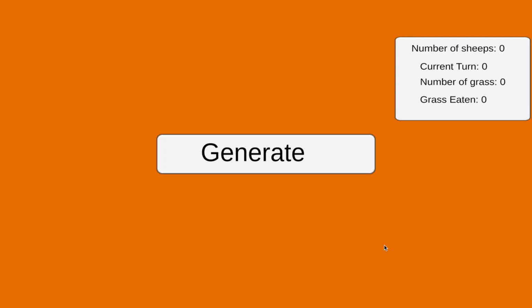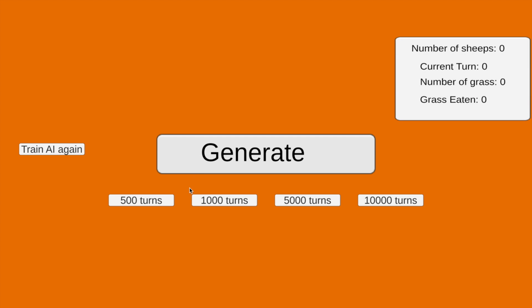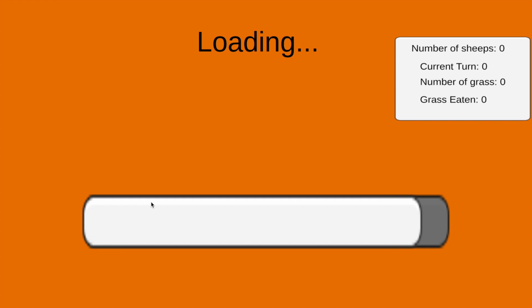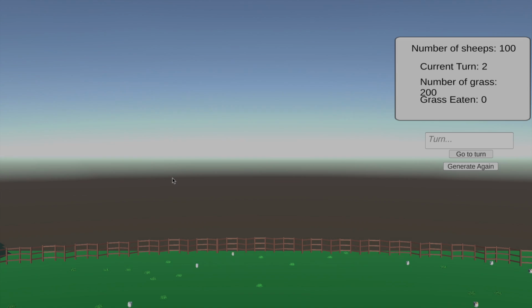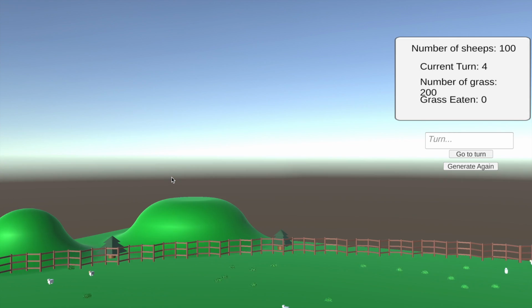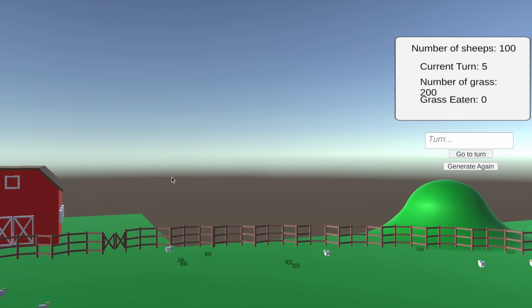The simulation is a turn-based system split up into a front end and a back end. In each turn, the sheep's AI makes a decision on what to do. You can choose from 500 to 10,000 turns to generate. During this loading bar, all the simulation logic and AI is run, and the data needed for a visual representation is saved into an array, which I then play back in the front end. In the front end, I use the sheep and grass models designed by Dev to make a visual representation of the data created in the back end.